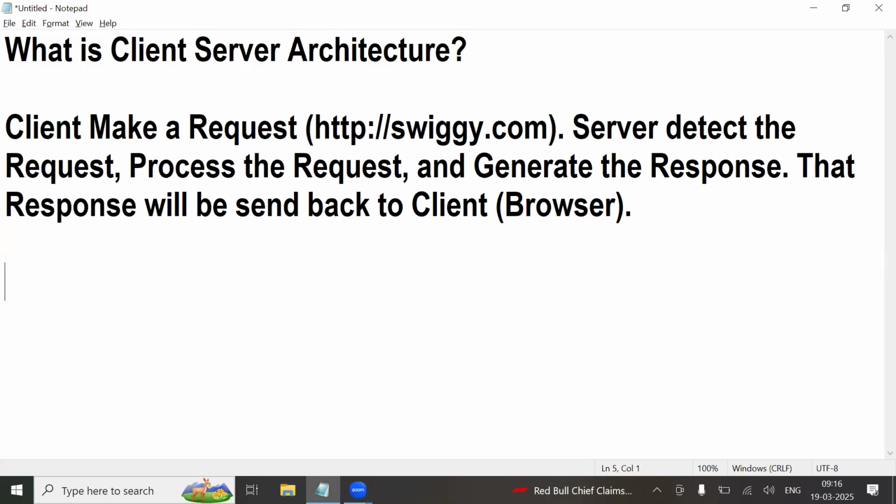So for swiggy.com, the server detects the request, processes the request, and generates the response. Now, coming back to Angular, where will this Angular be executed? Is it on the client or on the server? Client side. Why is it on the client side? Think about it. Why is it not on the server? It is UI, the user interface, so it must be on the client side only.